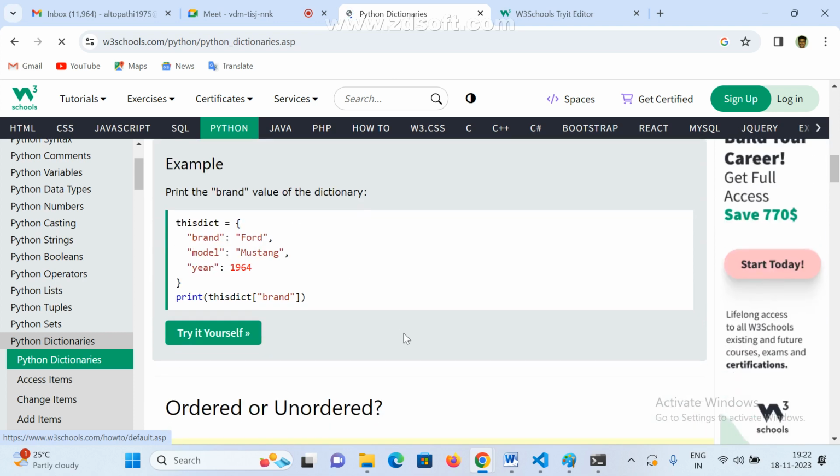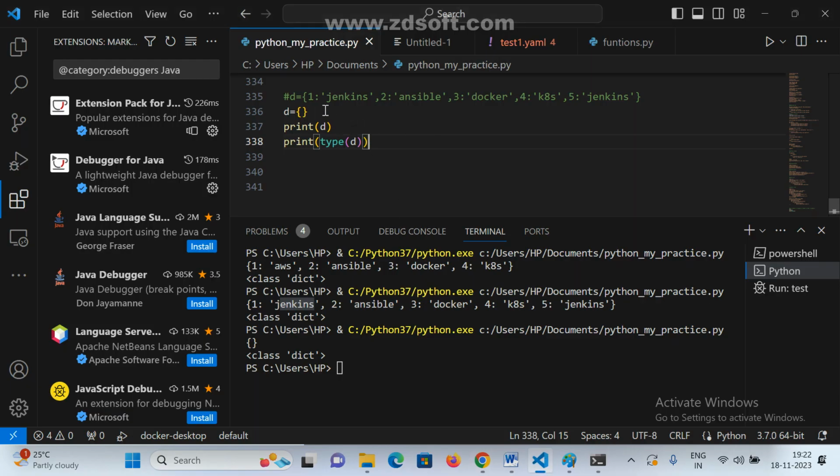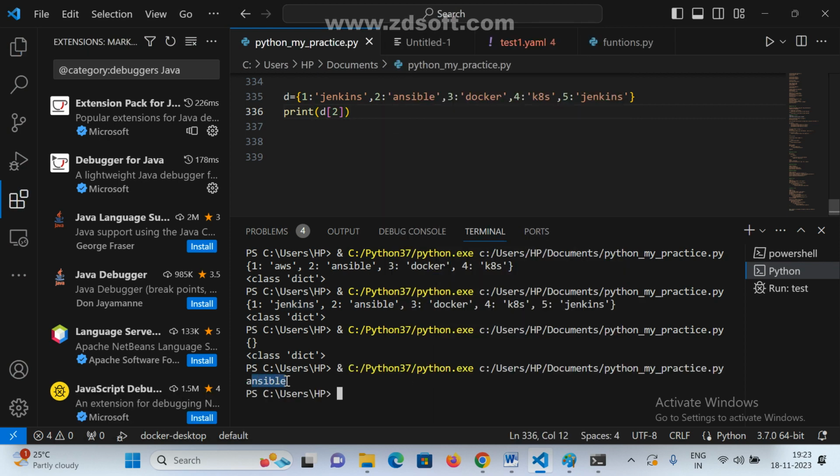Now there are many ways to retrieve dictionary items. See here. I want to print only brand values. Now observe here. See here, print of D. Now what do we need to print? I want to print only this one. I am calling 2 only. Dictionary of D of 2. Now check it. Now see here. The answer will come. Did I call the value or did I call the key only?